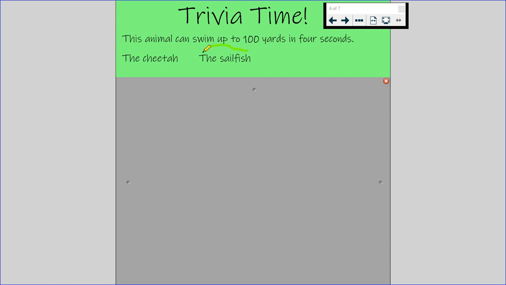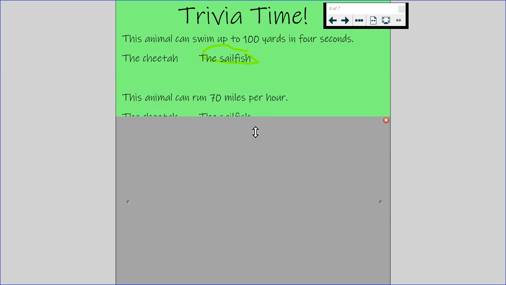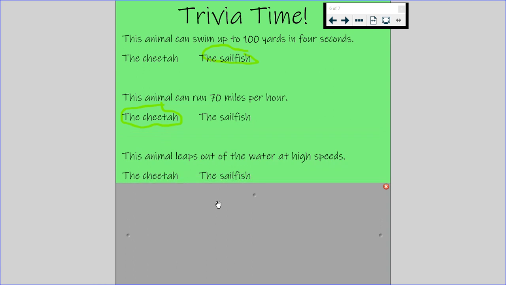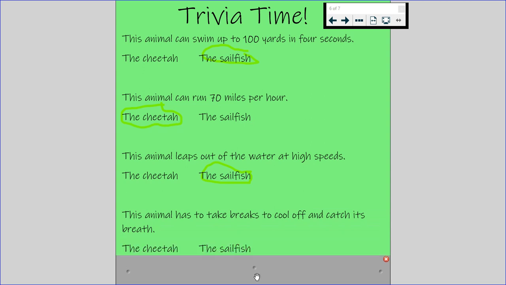That is the sailfish. If you said sailfish, you are correct. Okay, here's our next fact. This animal can run 70 miles per hour. That is the cheetah. Very good. Okay. This animal leaps out of the water at high speeds. That is the sailfish. If you said sailfish, you are correct. And lastly, this animal has to take breaks to cool off and catch its breath. That is the cheetah. Very good.